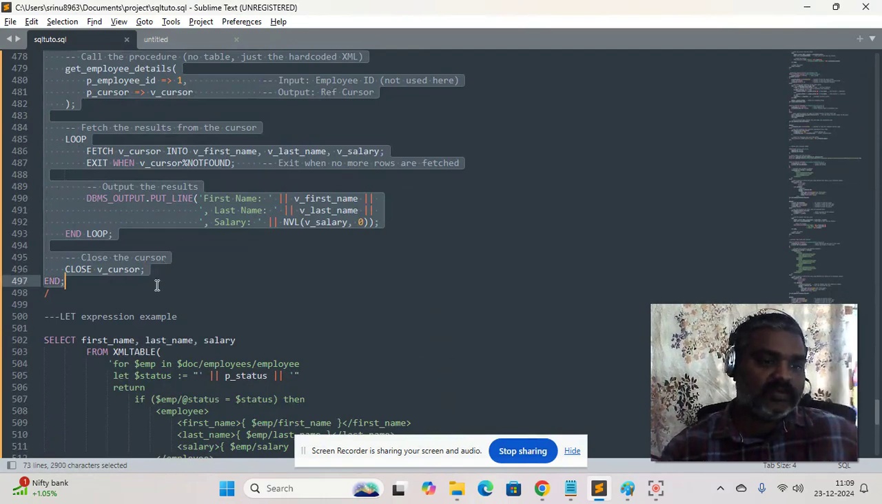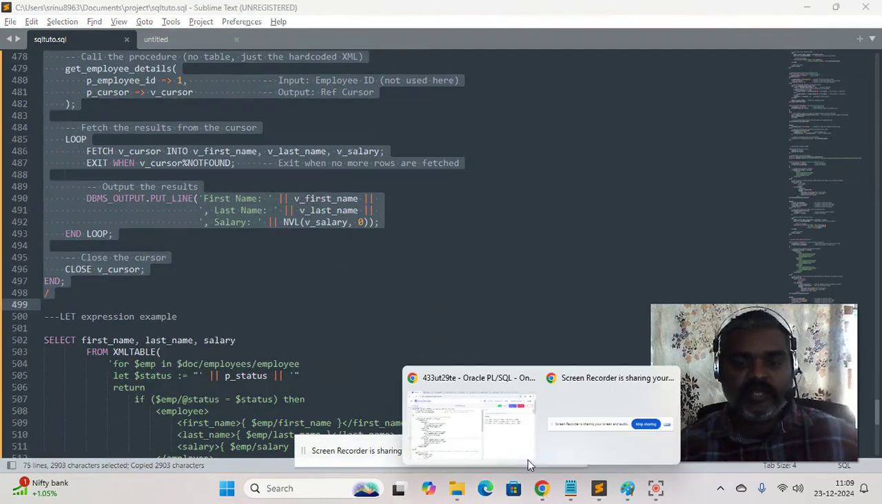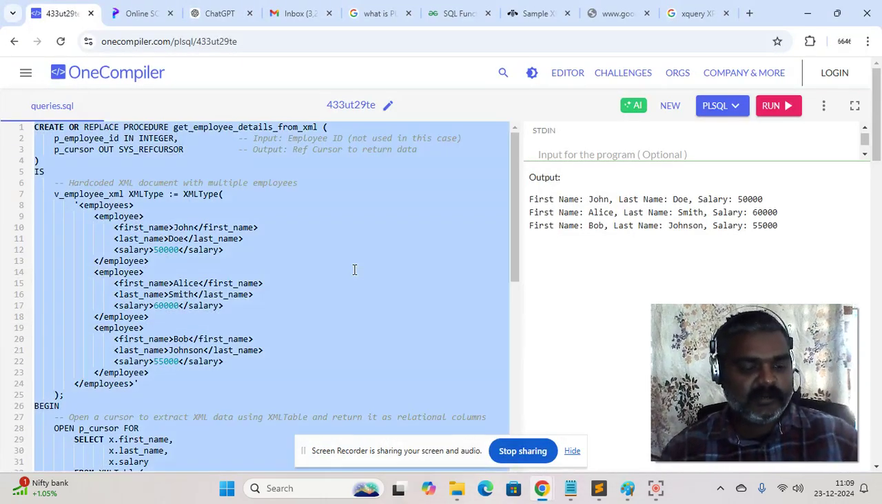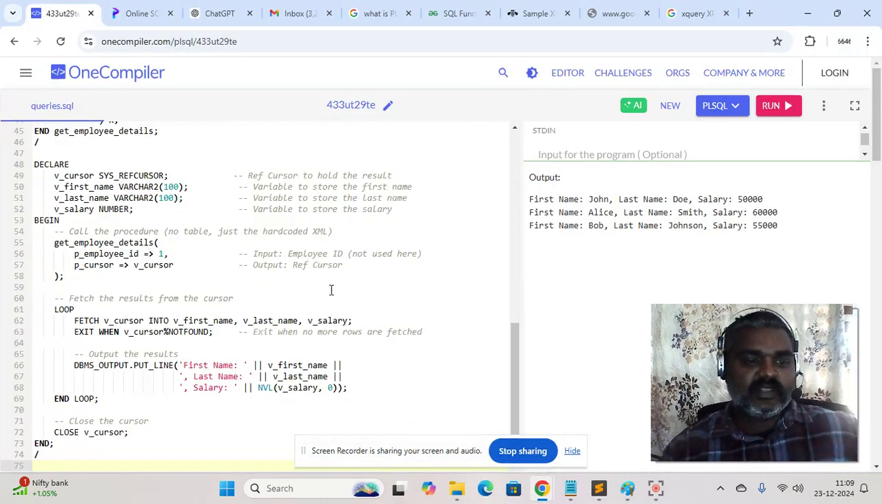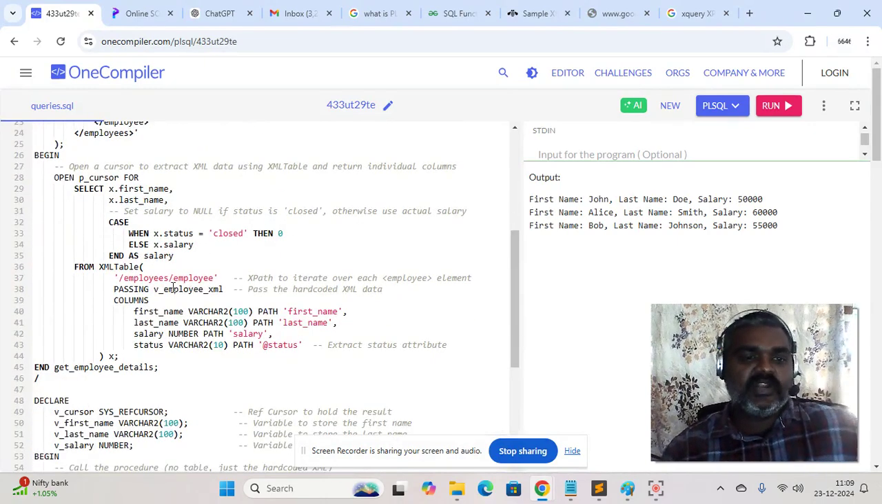So I'm going to take this example here. I'm going to paste it here. You see what I'm doing. Again, I have used XQuery concept here. I'm converting these XML documents.